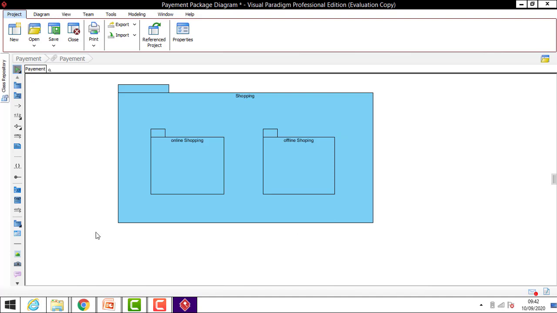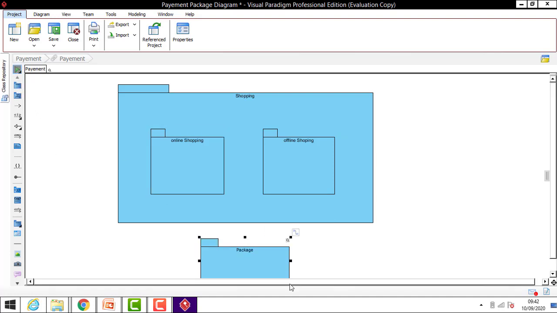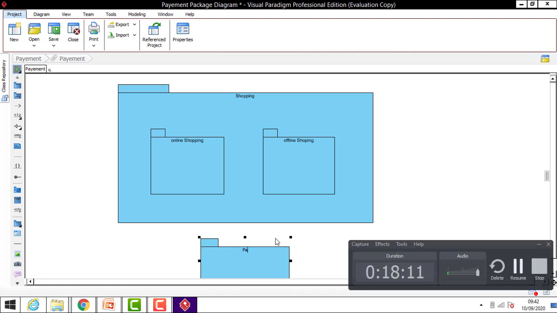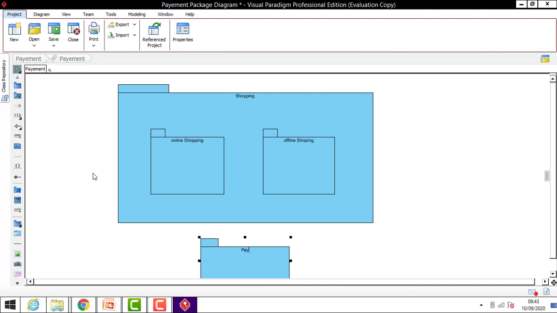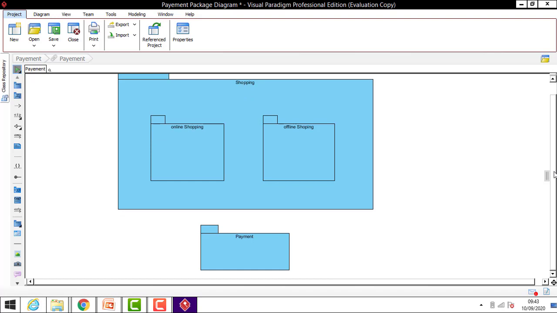Now we will create another package here. This one is another package and its name will be payment. So we have two types of payments, online and offline payment. So this is just a payment. There are two types of payments, online payment and offline payment.